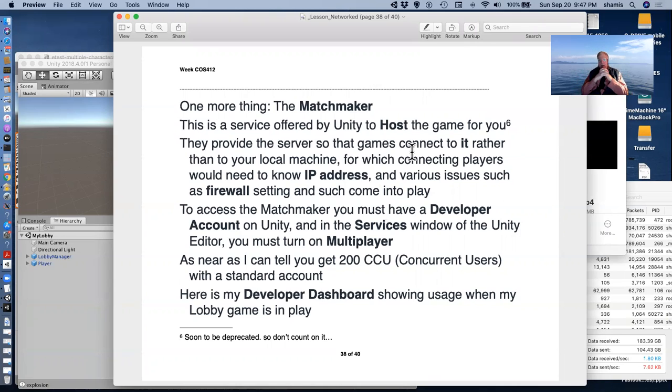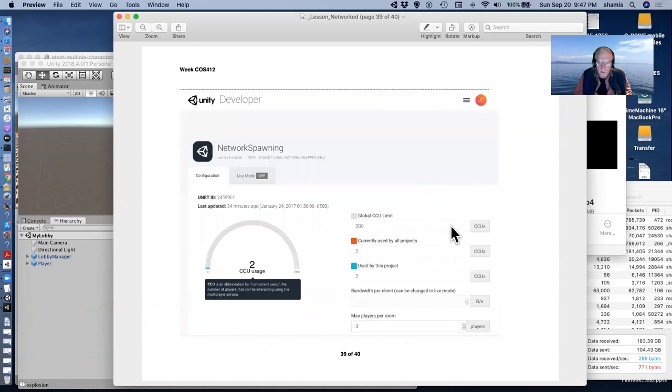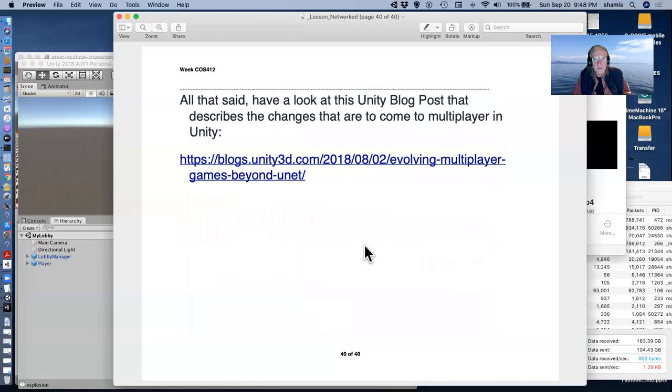To access the matchmaker, you have to have a developer account on Unity, and you have to enable multiplayer in the services window. As I can tell, you get 200 concurrent users with a standard account. More than that, you have to pay the money. Here's what my dashboard looks like when I'm running that network game with 2 players. I've got 2 concurrent users out of a possible 200. That's all I know about it. I haven't gone any further than this.